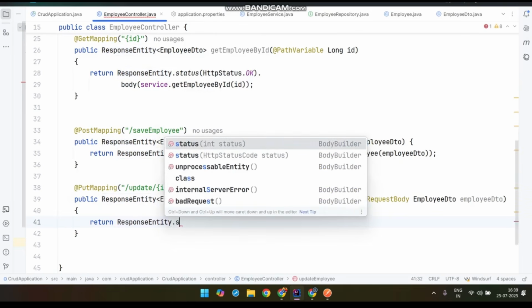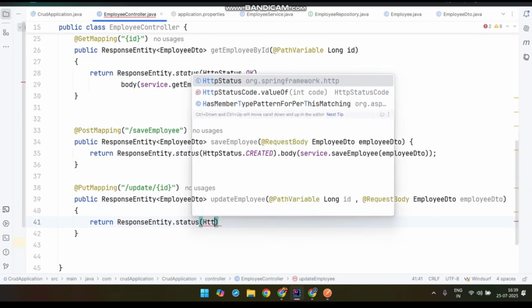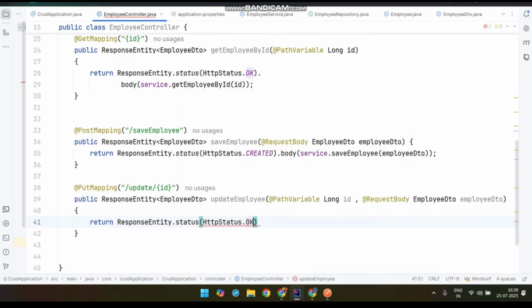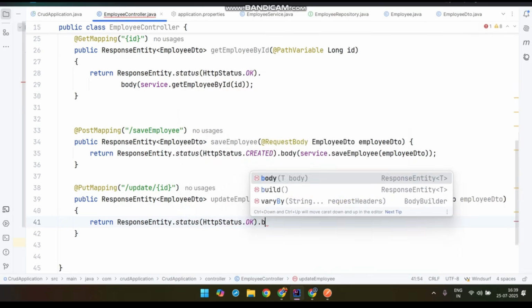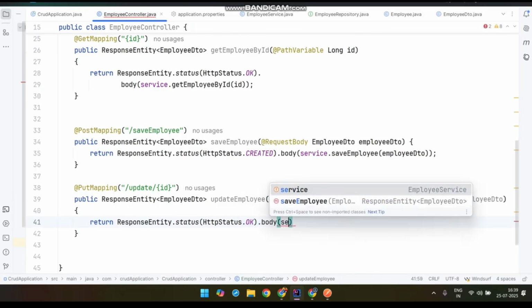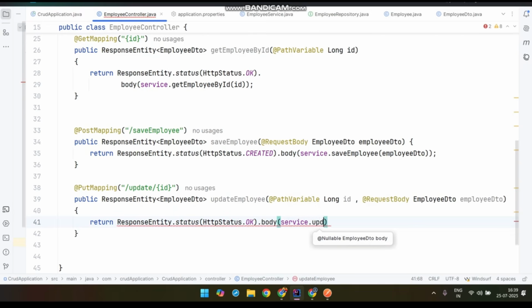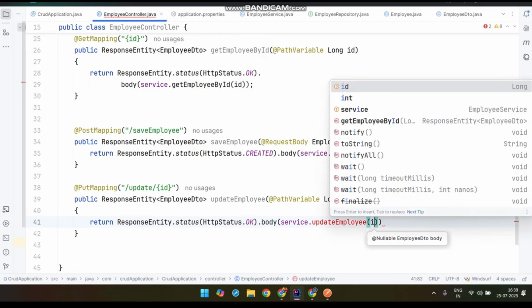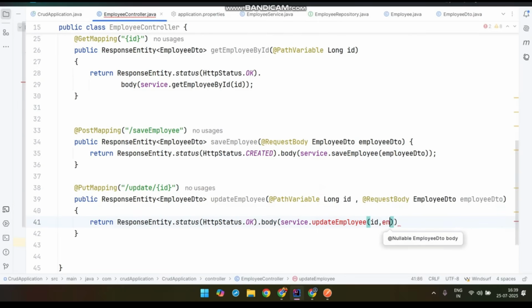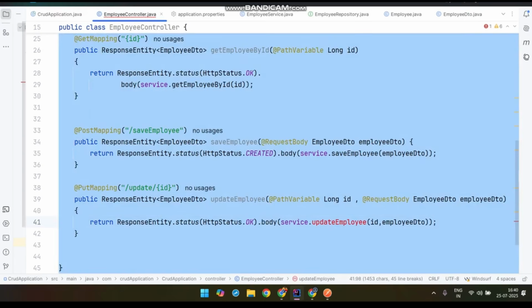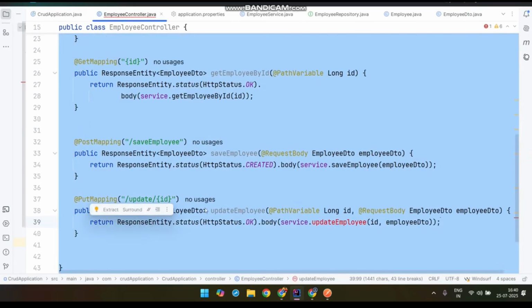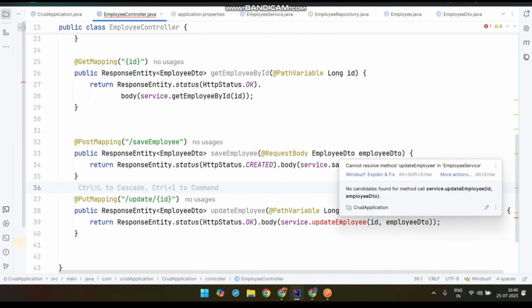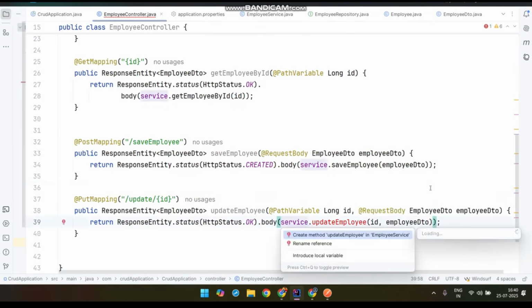Return ResponseEntity.status(HttpStatus.OK).body(service.updateEmployee(...)). We need to create this method in the service class, and here we need to pass two things, ID comma EmployeeDTO. So the controller part is done. Now we need to create this updateEmployee method in the service class.